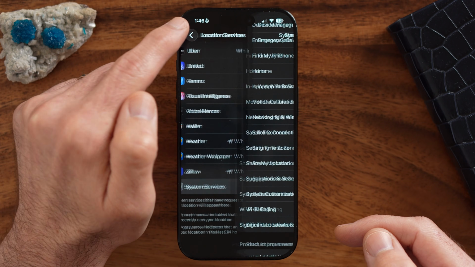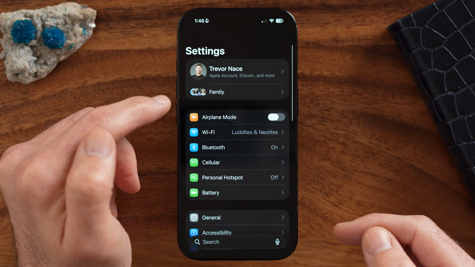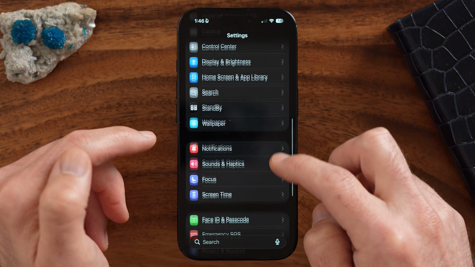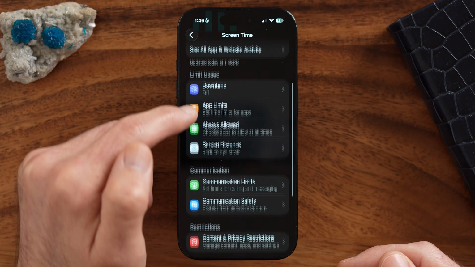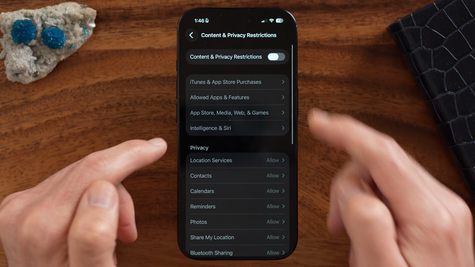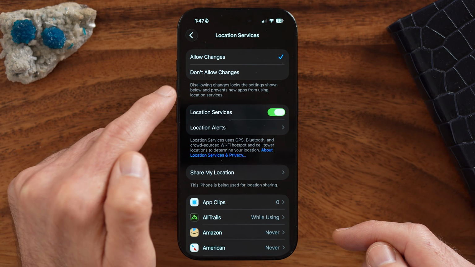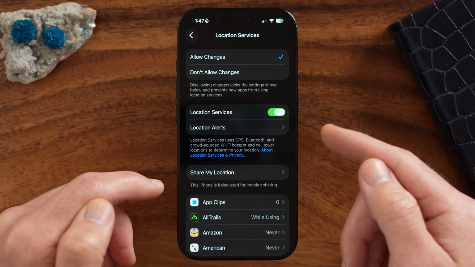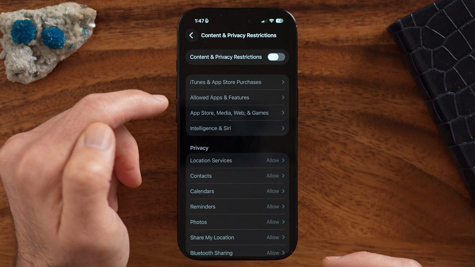After you've done that, let's go back to the very beginning of your settings. So hit the back button until you get to the very beginning. If it's still not working for you, we're going to check to see if Screen Time is the issue. So scroll down and tap on Screen Time here. And then we're going to scroll down until we get to Content and Privacy Restrictions right there. Now, if this is turned on and Location Services is set to Don't Allow Changes, or this is turned off, this could cause issues with you sharing your location in the Find My app or in Messages. So I would just suggest turning that off.